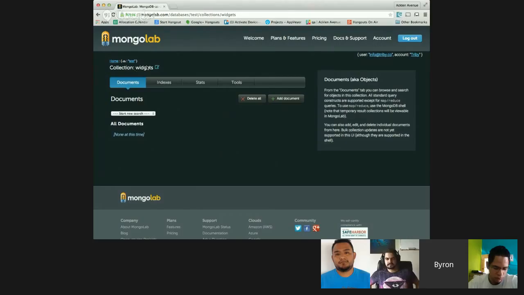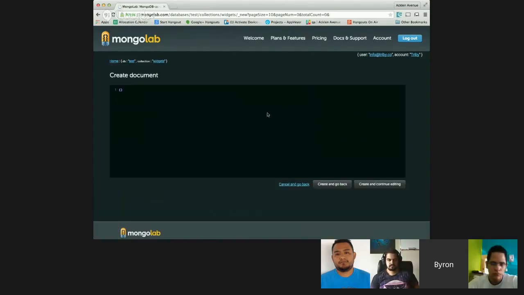So this is a collection called widgets, and each document is a widget. So we're going to create a widget right now. Add document. Now this right here is just JavaScript. So it is code, it's just data represented by code, so it has to be valid in order to go into the database. So we're going to create a widget that has a name of Bluebell and a size of 3.